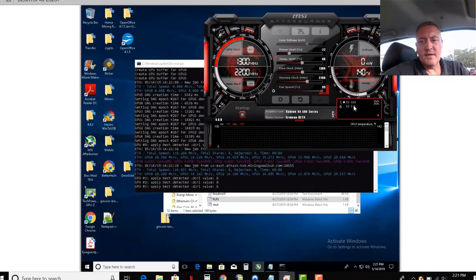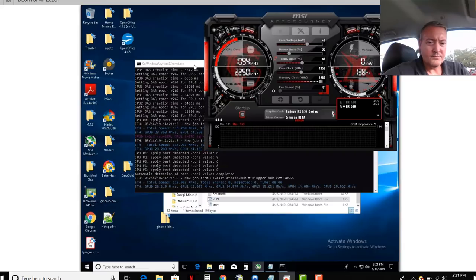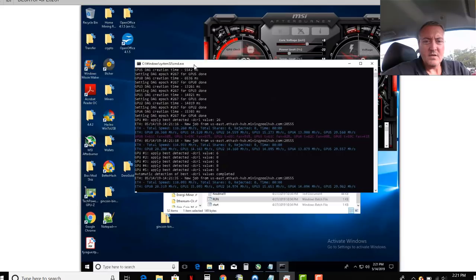So let's scroll down to the 570 now. Again, negative 22 power limit, 1250 on the core and 2250 on the memory. Those are the best settings, at least for me personally, that I've found works the best for these cards on this rig. So let me see if we're getting anything right now.